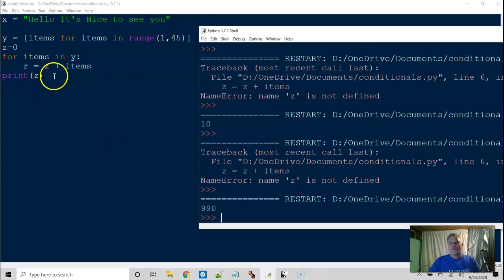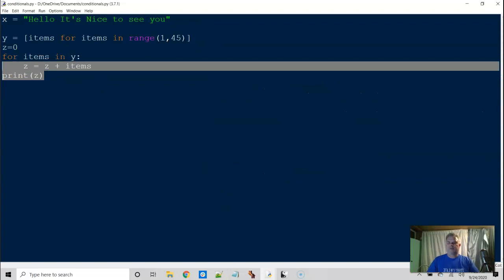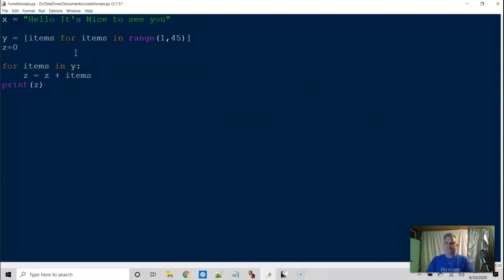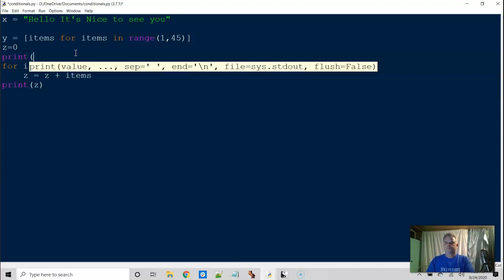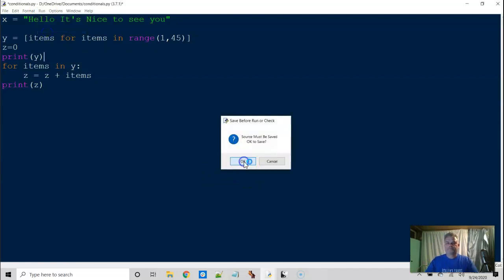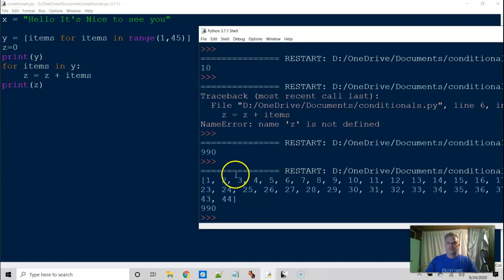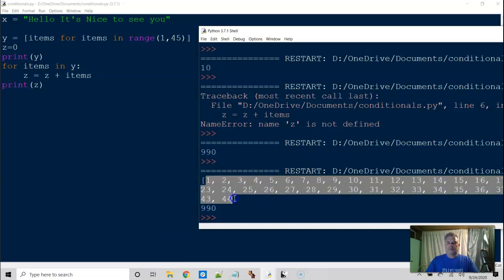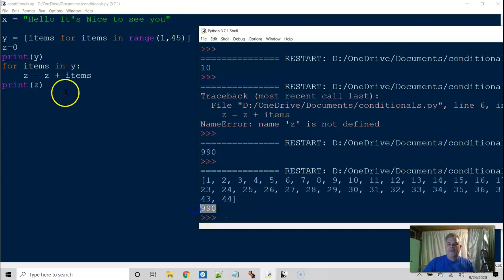Okay, so that created me a list. And just to prove that that created me a list, I'm going to just do print y. Okay, so that's my list. It's from 1 to 44. It goes one lower than that. So if you add up all the numbers from 1 to 44, you get 990, because that's basically what that did.